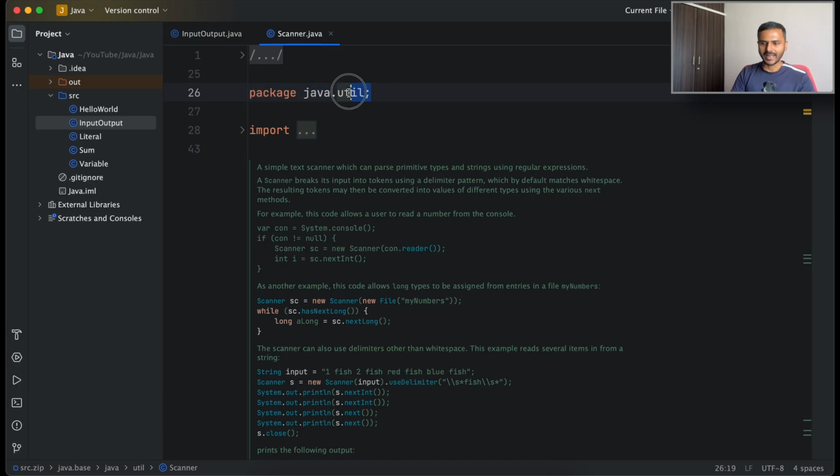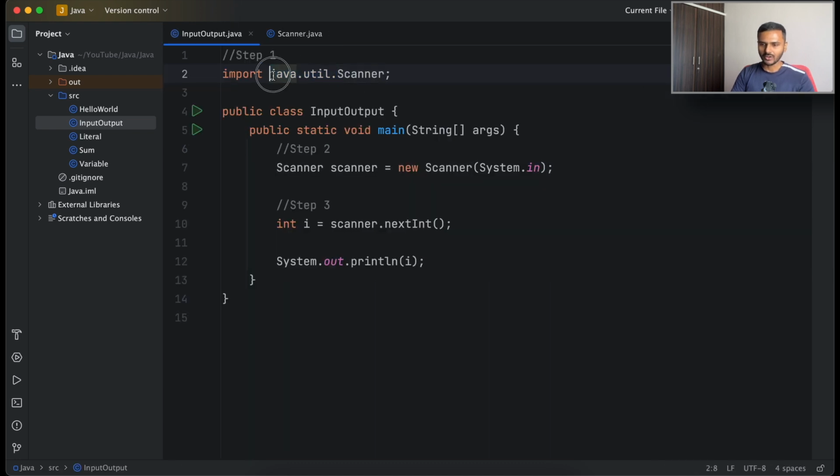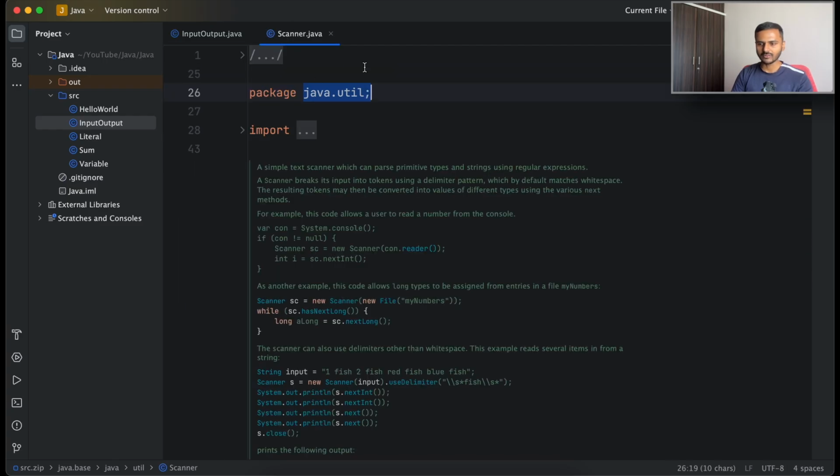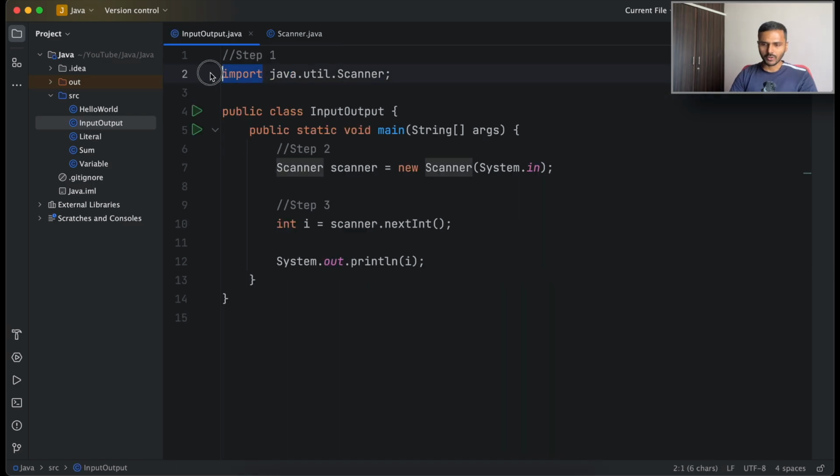And saying package java.util suggests that this file or this class is in a folder called util, which is inside the folder called Java. And that is why it says java.util. Now, what we have done is we have said java.util.Scanner, which means that we are referring to the scanner class over here, which is in the java.util package.